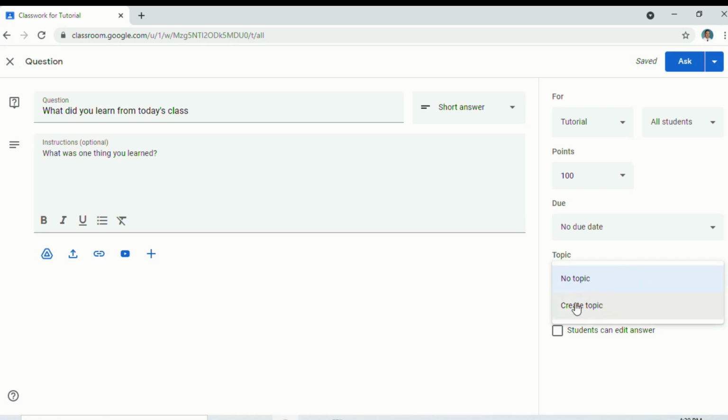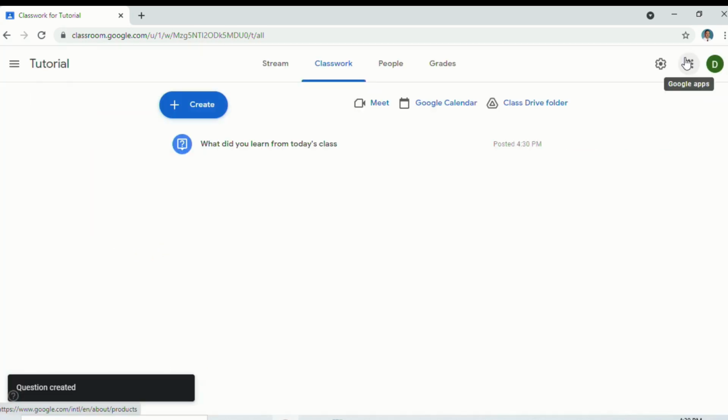We'll talk about topics in a second. You can assign a due date, and you can assign points. So let's go to Ask, just so you can kind of see what this looks like. And you'll see now under classwork, you have the question icon, and then you have the post that says, what did you learn from today's class?